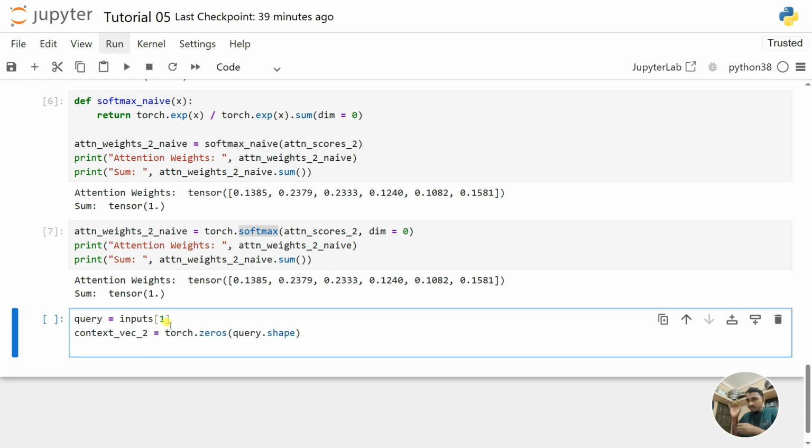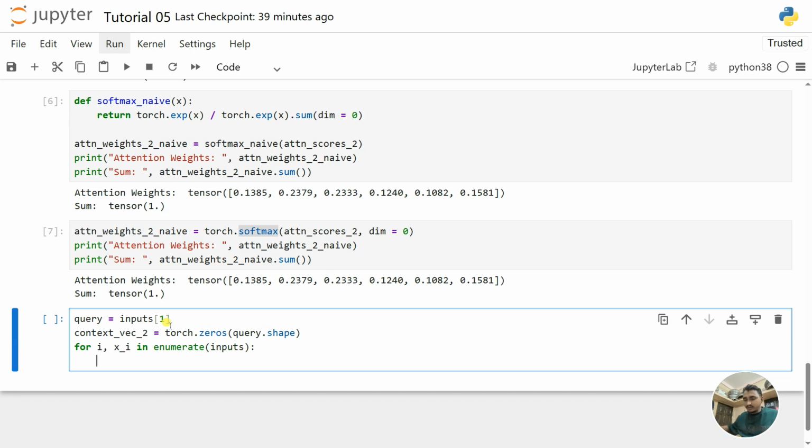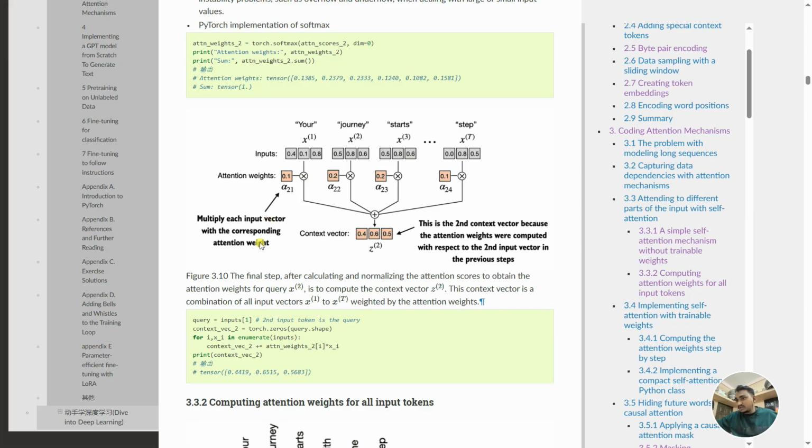Now we enumerate all the values: for i, xi in enumerate, and we pass the inputs. Now you need to calculate the context vector, right? So how can you calculate the context vector? We multiply each input vector with the corresponding attention weight that we gained.